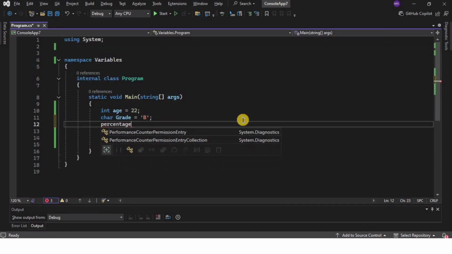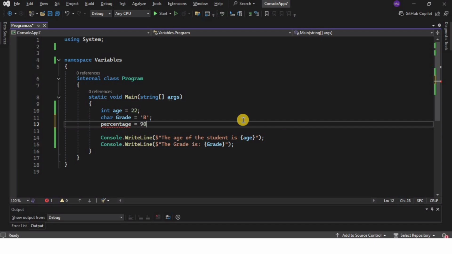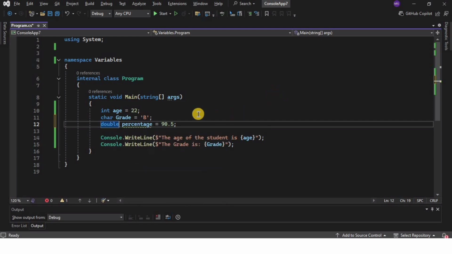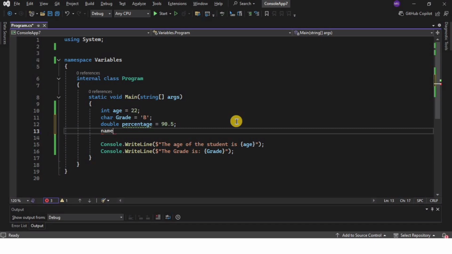And now let's talk about another data type. I am using percentage is equal to 98.5, and we know that this is not an integer data type, right? So if I type int here, this automatically gives me an error. For this type of floating-point value we use the data type double. If I type double here, then the error is gone.